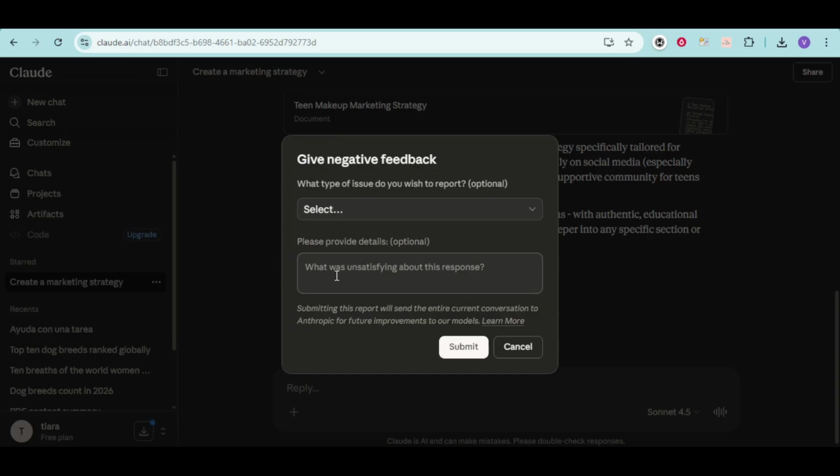If the problem is about how the system responded technically, such as the message cutting off unexpectedly, the formatting being broken, or Claude not behaving the way you'd expect from a system perspective, choose technical error. This tells the team that the issue is more about how the tool is functioning rather than the content itself.